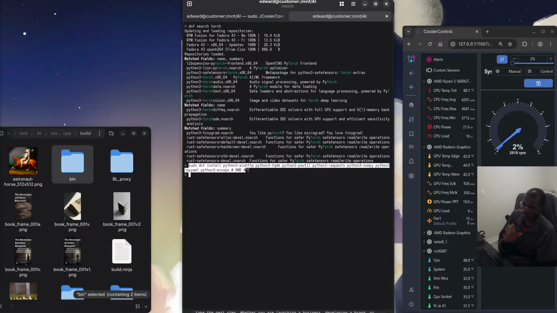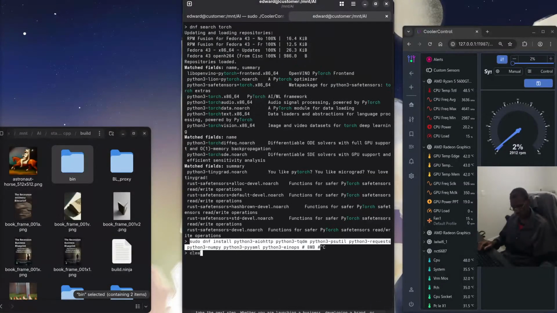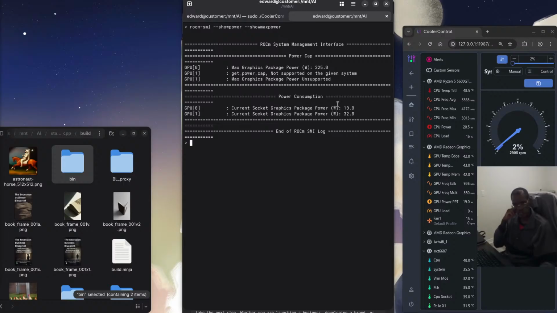Now, let me show you some other stuff here. I'm going to zoom in. Oh, not too much. There we go. Clear this. So this is ROCm. You can tell that the GPU is going to be using 225 watts of power. Obviously, the dedicated one. The integrated one only uses very little power. So GPU 0 here is the dedicated one, and 1 is obviously the integrated one.